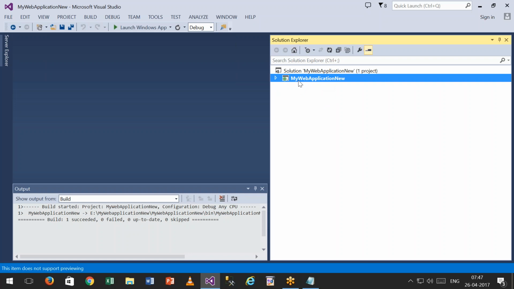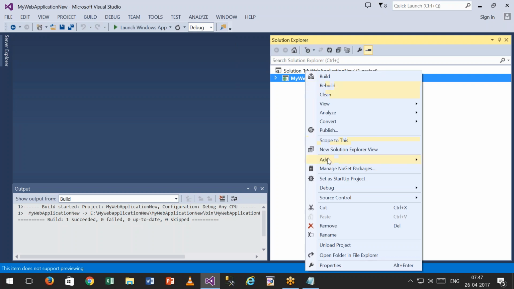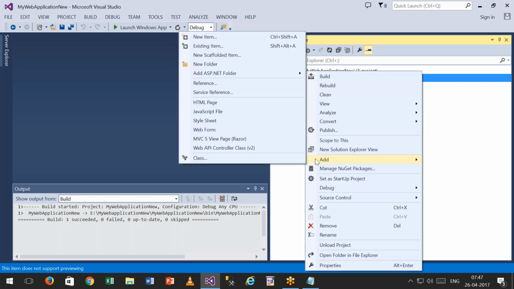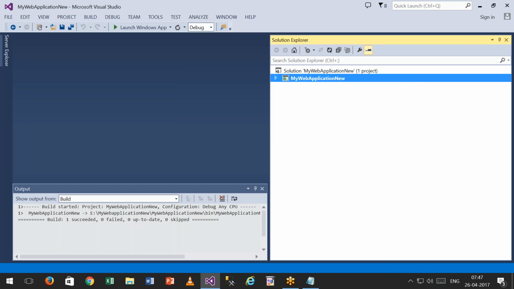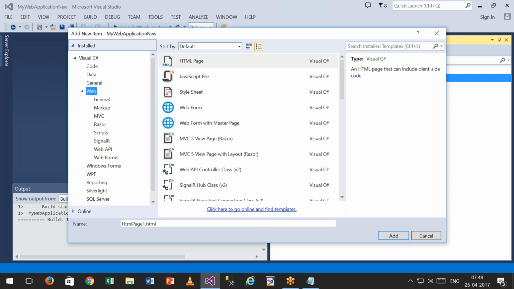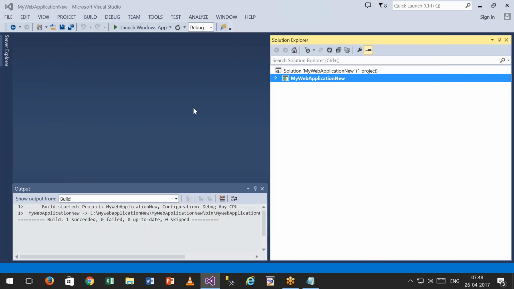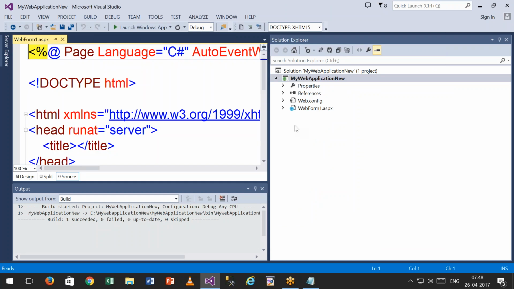How to add? Select the project. Observed? Babu, right click, add, new item. It will open the add new item window. Here select a predefined template called web form. Okay, web form. It added one file.